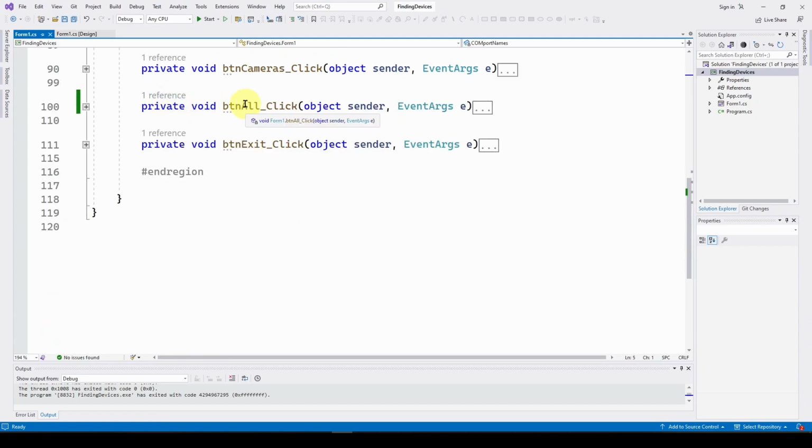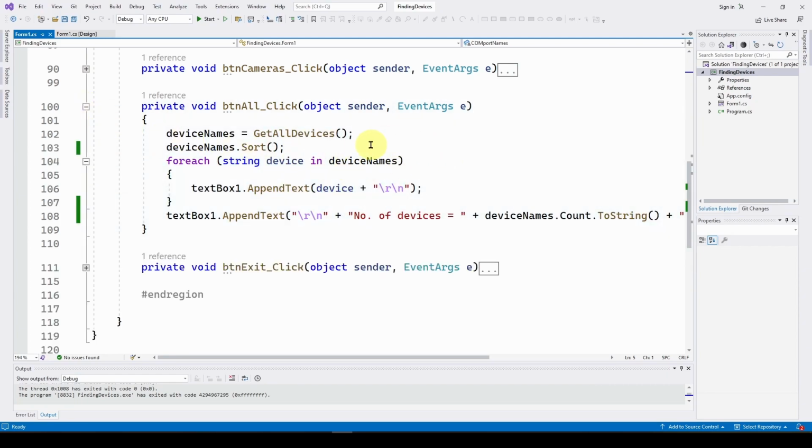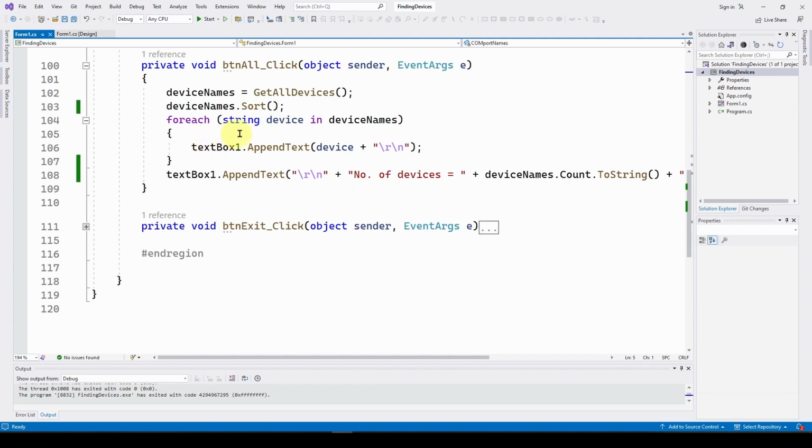Now, for the all button, it's going to be a little bit different, but pretty much the same. It's going to be device names, a list of all the device names. We're going to call GetAllDevices. But in this case, we're also going to sort that list. And all we have to do to alphabetically sort it is say deviceNames.Sort. That will take all these device names and make them sorted alphabetically. And then we go back to what we had before: for each string device in device names, append it to the text box.